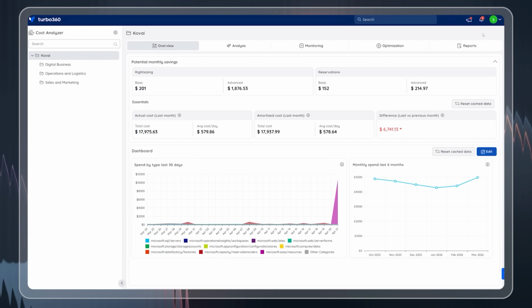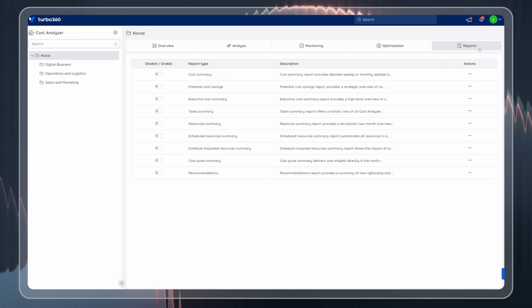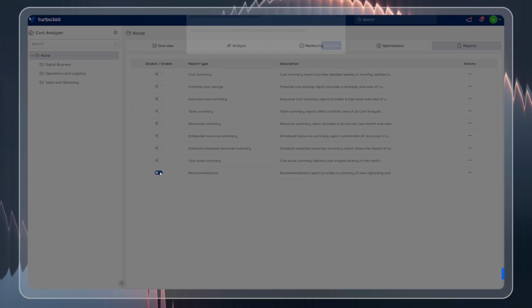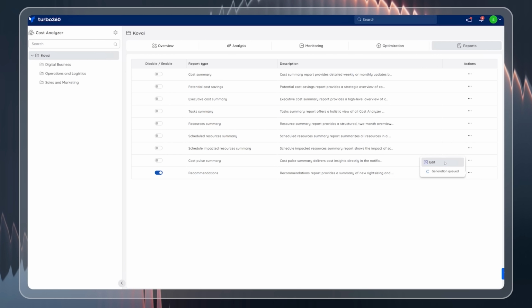To set it up, go to your cost management group, open reports, find the recommendations report type, choose your notification channel and enable it.